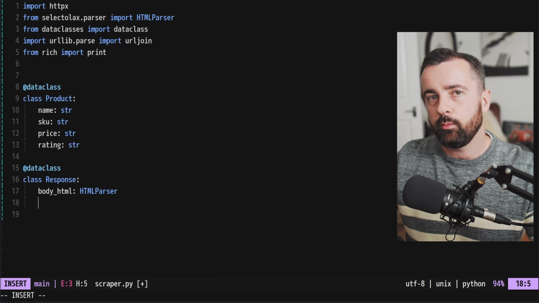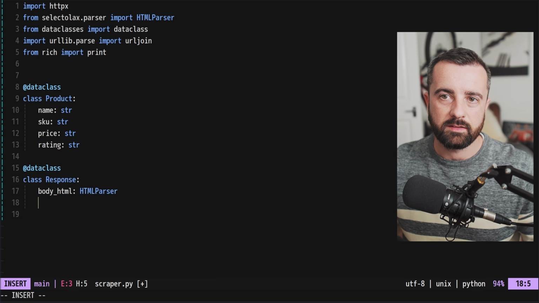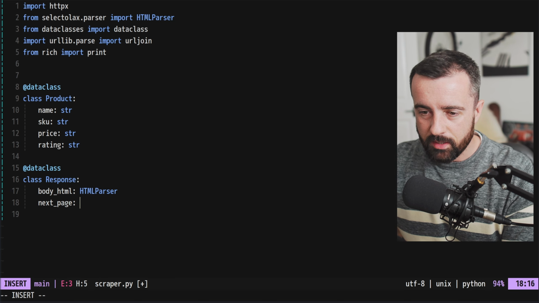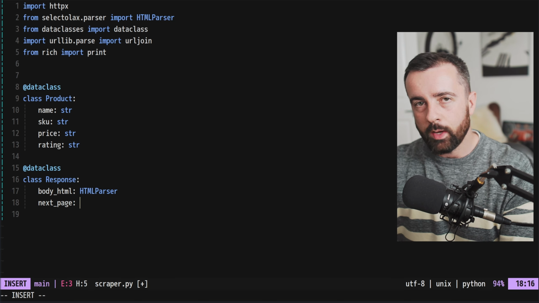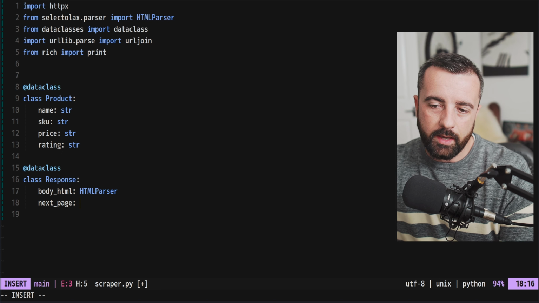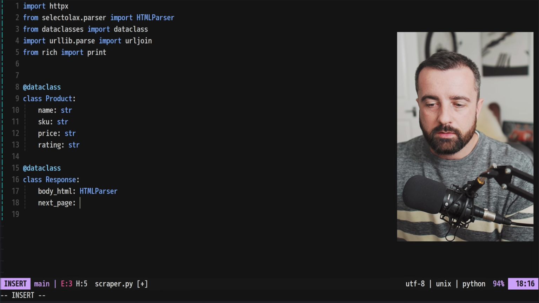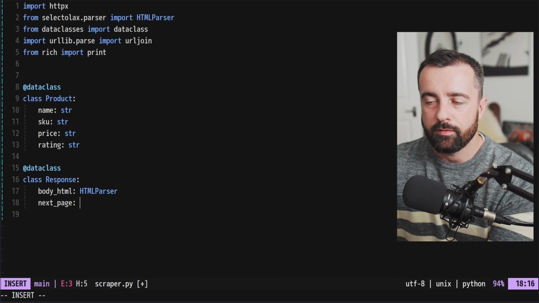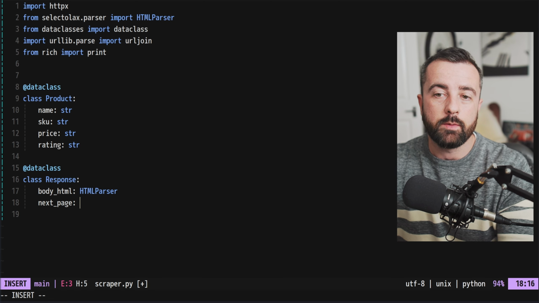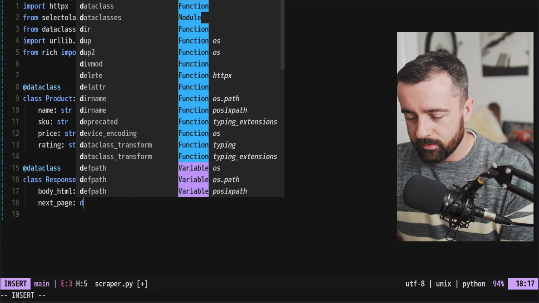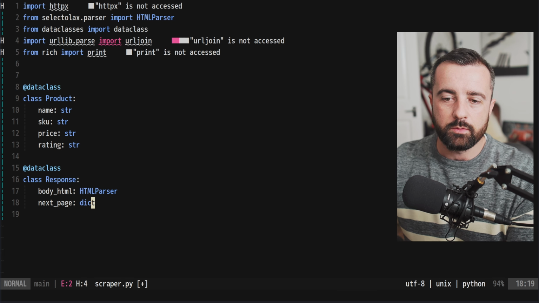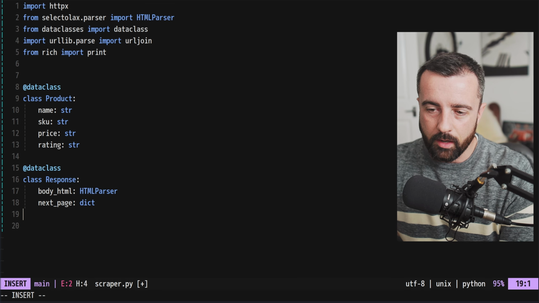We can then query with CSS first and CSS if we need to. The next thing is going to be next page. Now, when we query these elements with the HTML parser, we want to be able to get the attributes for the next page because href, which is the link to the next page, is going to be an attribute. So I'm going to say that this is going to be a dict because that's how it's going to come back. And you'll see how this all comes together in just a minute when we get going.